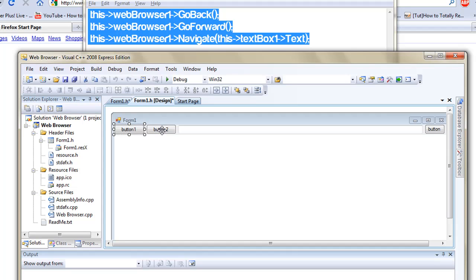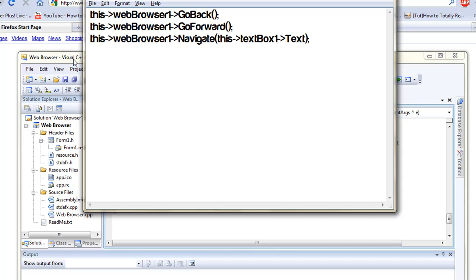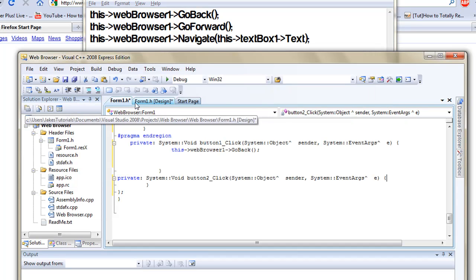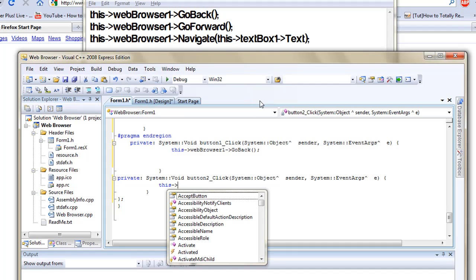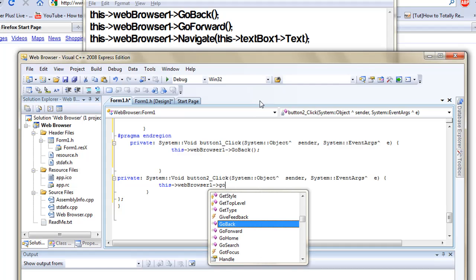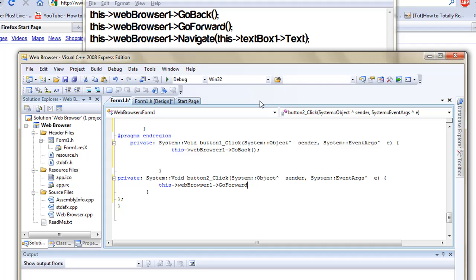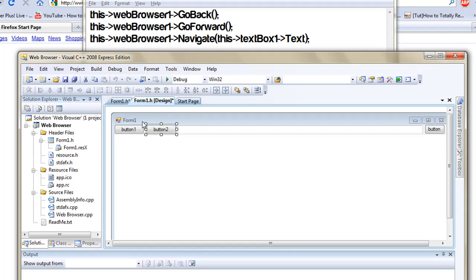And then you're going to go to button 2. That's going to be the forward button, or the back. But for this one, I'm going to use forward. And I'm going to push enter, type in this.webbrowser1.GoForward(), and open close parentheses again, and semicolon. And you can change all this. It doesn't have to be the same.